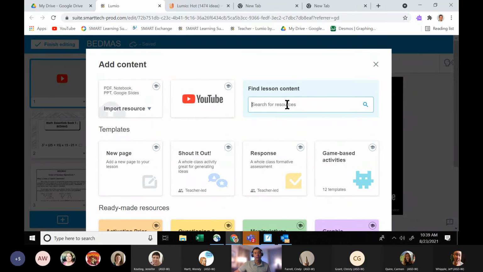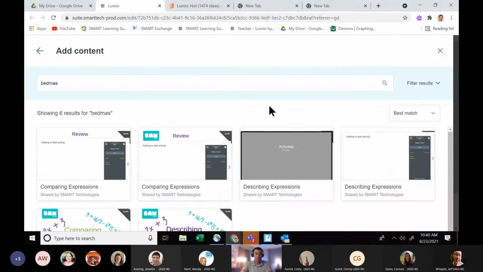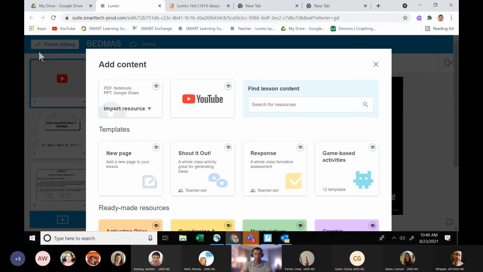At the top right-hand side, I can't see you, but throw your hands up if you remember Smart Exchange, if you use Smart Exchange. There's thousands of lessons that you can use already. Remember, you don't need to recreate anything. It's all there already. So you could search here in Smart Exchange for some Bedmas lessons, and it'll take you straight out to where you can review these and add content.